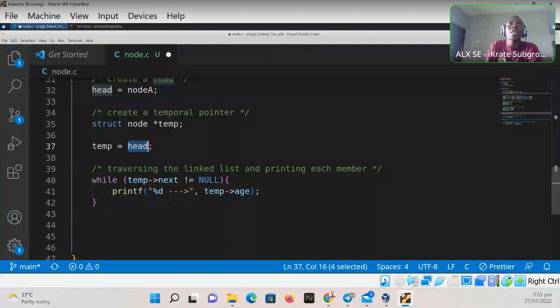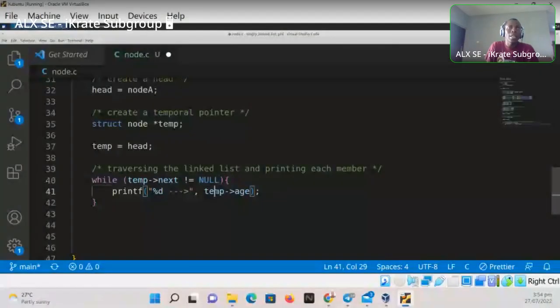So the first time we enter here, we check, okay, this is pointing to head. Head is a pointer, not a node. So you can't say that it's pointing to head. It's pointing to the address that head was pointing to. So ideally, temp is now pointing to what head was pointing to, which is node A. So temp is pointing to node A. So here we are checking node A next. Is it null? No. If node A next is not null, then remember temp in our case is node A. Then we want to print node A age.